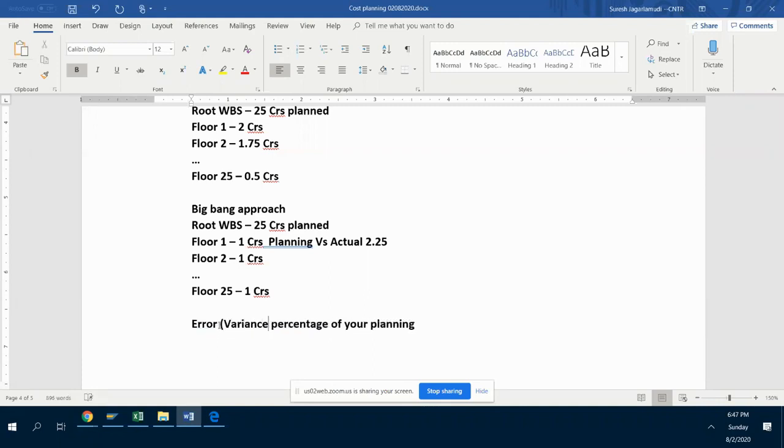Okay. So, based on your variance, suppose you made a mistake here. Next time, if you do a similar project, now you have a better idea. My actual cost for a 25 floor building is 2.25 crores. And now if you go for a 35 floor building, you plan it better. Now you say your planned cost is going to be 3.25 crores for the 35 floor building, or do you go with only a 1 crore estimate? You don't go with that, isn't it? Yes. Now you try to reduce your error percentage.